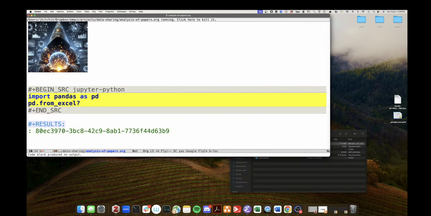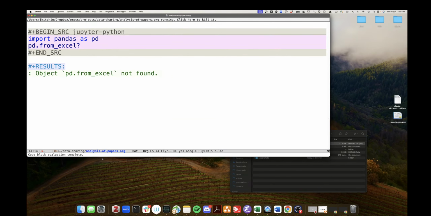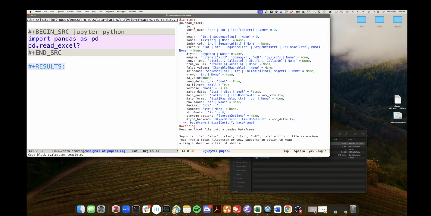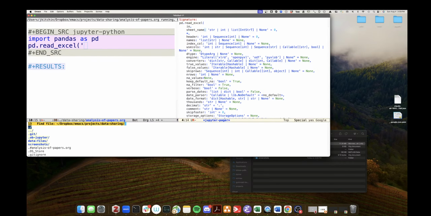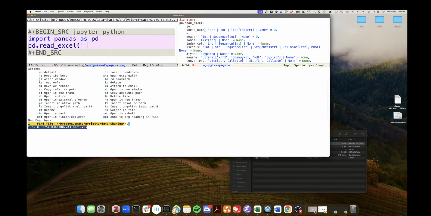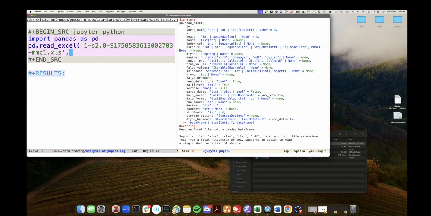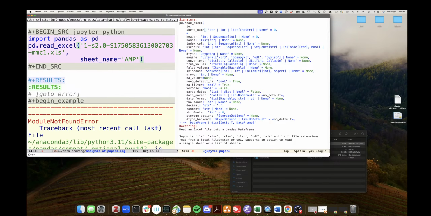And even though I do this on a fairly regular basis, I frequently do not remember all of the details. Maybe it's read Excel. I don't even remember this. So I'm going to need to give it a name here and maybe a sheet name. All right, so let's start with that. So I think we can start there, and let's try sheet name equals amp. And let's see how that doesn't get me what I wanted.